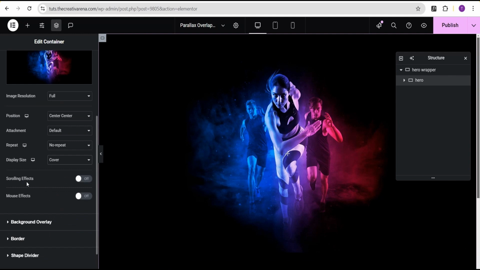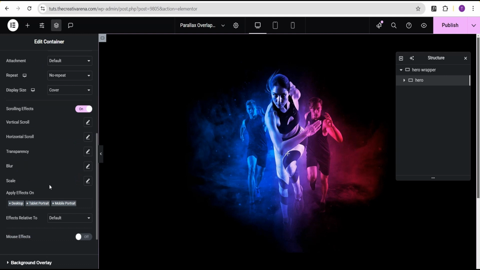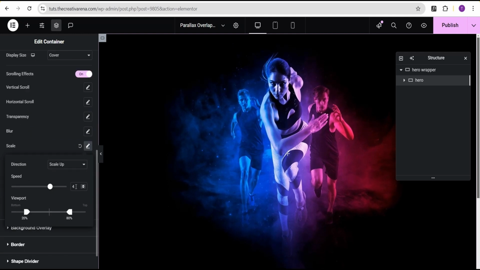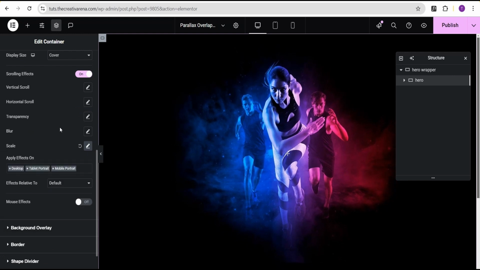Okay, now I'm going to do a little effect here, scrolling effect here. So I'm just going to toggle this on and then come down to where we have the scale. Then I'm just going to scale it up. For the speed, I'll set it to 2. Okay, then I'm going to come over here, apply this effect on tablet and desktop and remove it on mobile.